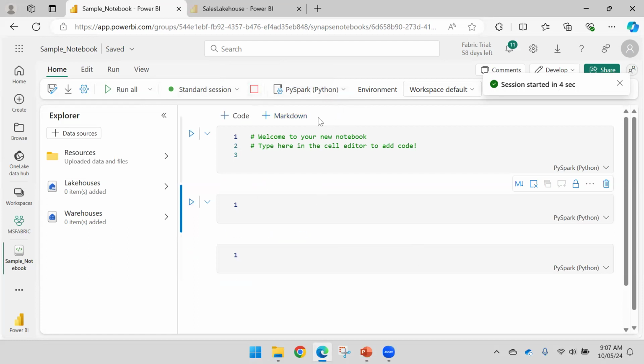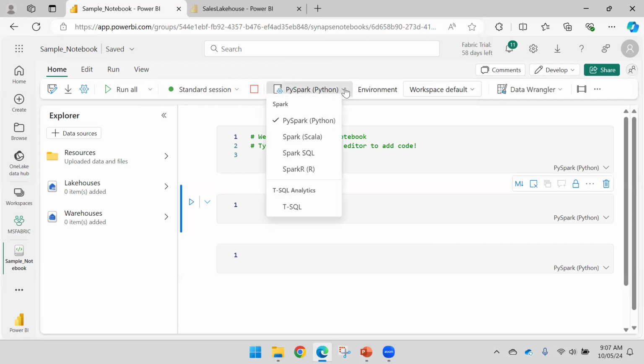In this notebook, you can use different languages. In Spark, you can use PySpark, meaning the Python APIs. Then you can use the Scala language. You can use the SQL language also. You can use the R language also. And if you want to use T-SQL, Transact SQL, you can use Transact SQL also.